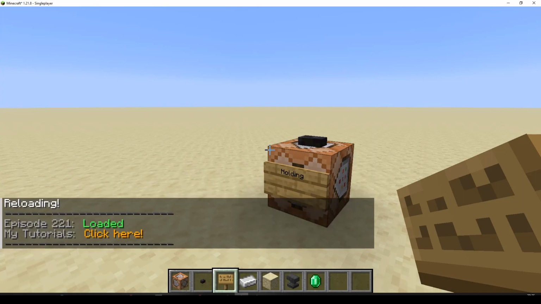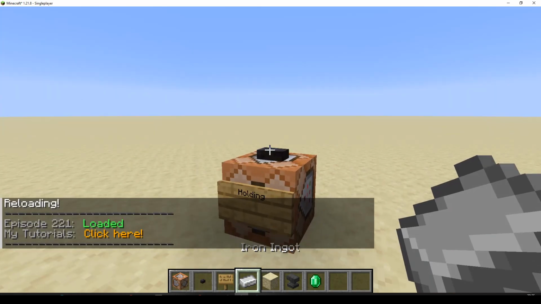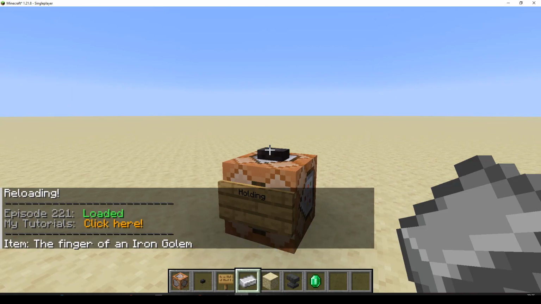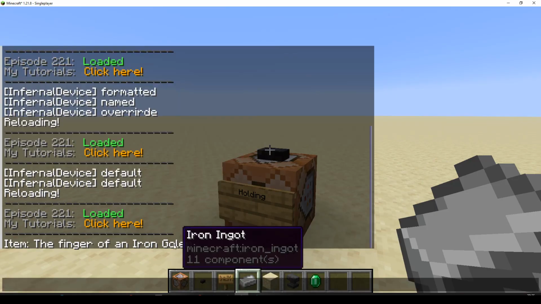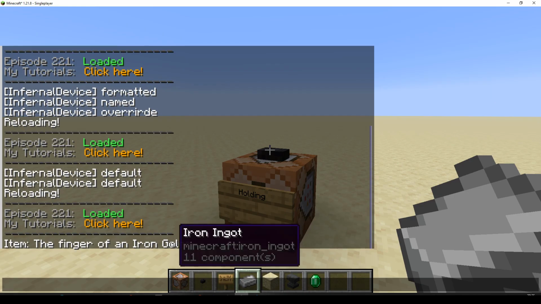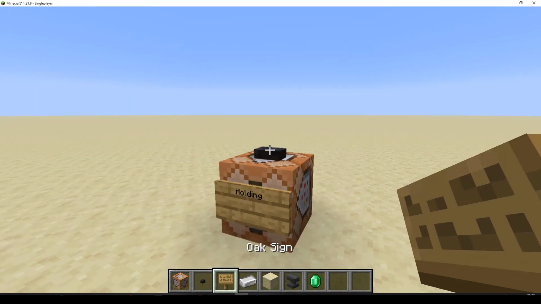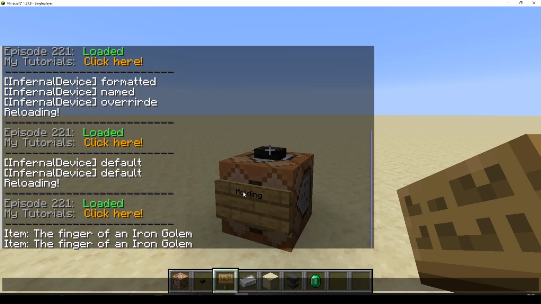So this should be working for anything with an override. So iron ingot should work. The finger of an iron golem. Nice. Now if we pointed it, it says iron ingot. Really, it's an iron ingot. I mean, we can see that with advanced tooltips, but it's nicer to play with them off, to be honest. So that works. And we can obviously do the same. If one of them's working, they should all work. Ah, but it said the finger of an iron golem.